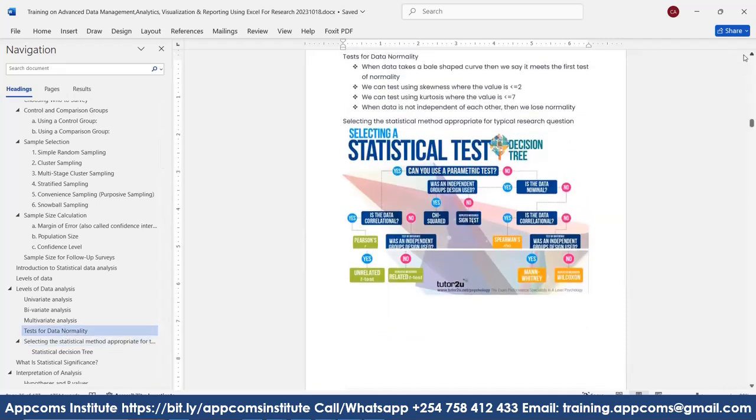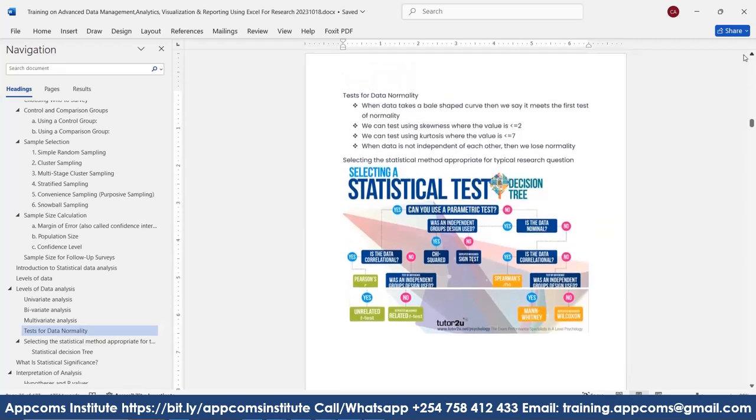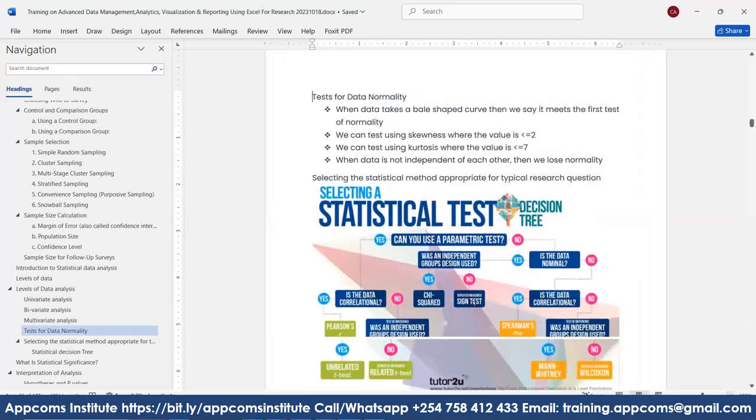Okay. Now, one of the first things whenever we are using medians and means to report is that we need to perform a test for data normalcy, or what we call a test for data normality. I'll explain how to work with those two. So when data takes a bell-shaped curve, then we say it meets the first test of normality.